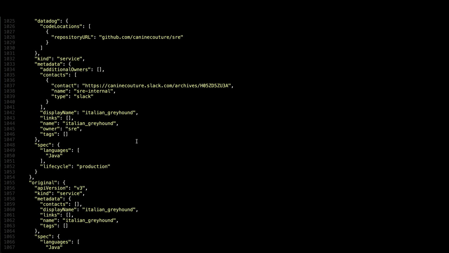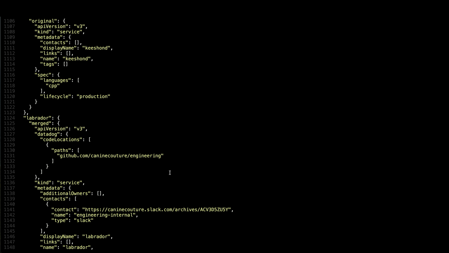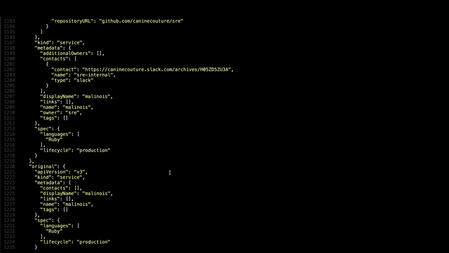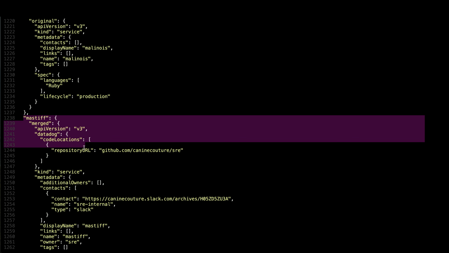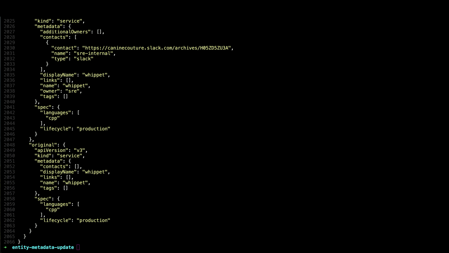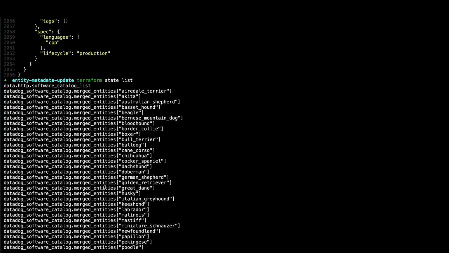And here I am showing the JSON diff of the output done by the merging of the software catalog entities. How things were before and how things are after the Terraform automation. This JSON diff captures the updated state for reference or troubleshooting. I can also confirm the merged entities using the terraform state list command.